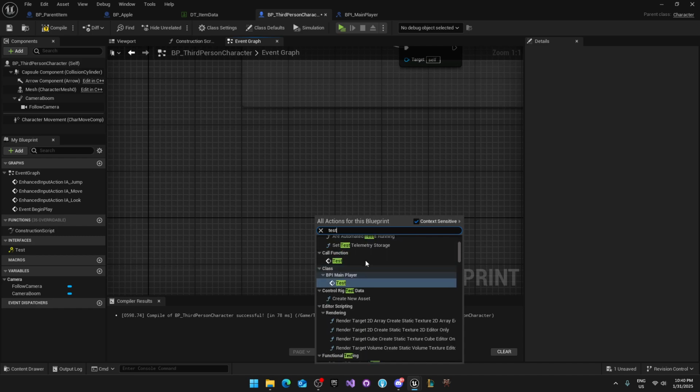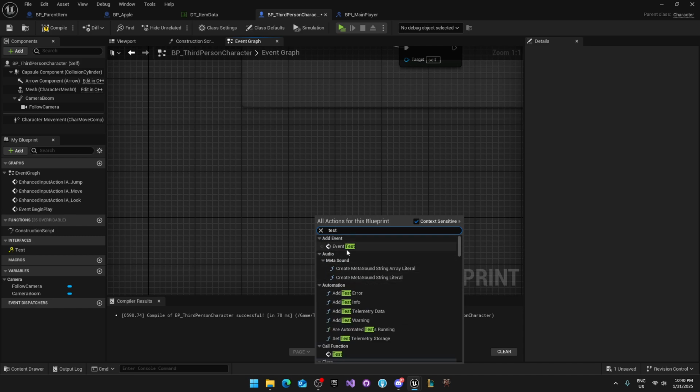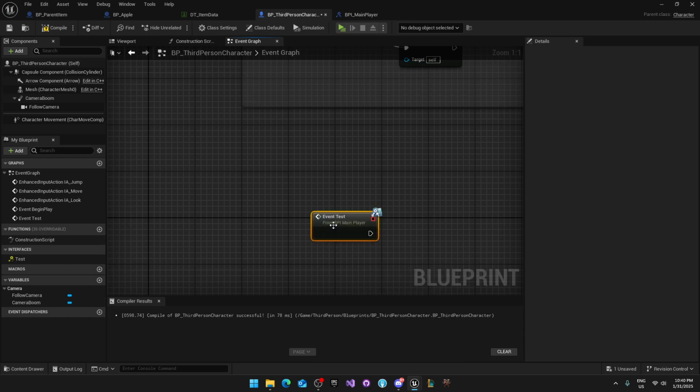Whoops. There we go. Add event. Add event test. You're always going to look for add event. So as you can see, Unreal Engine uses different syntaxes, I would say, for everything, right?